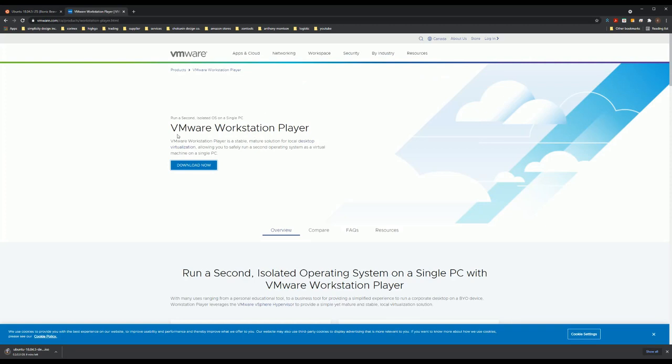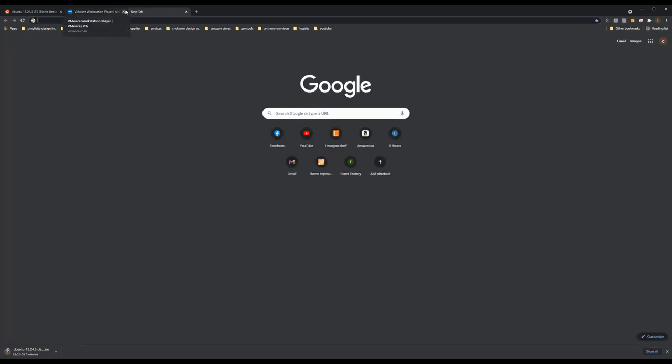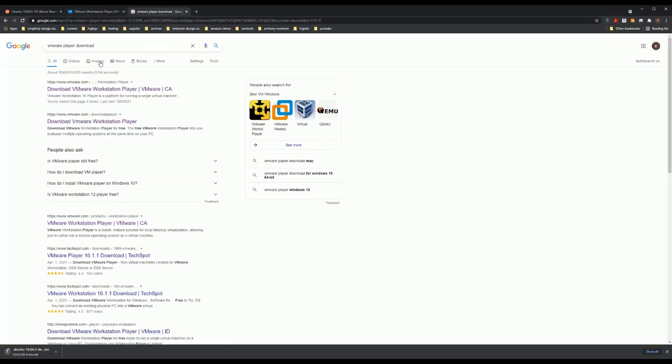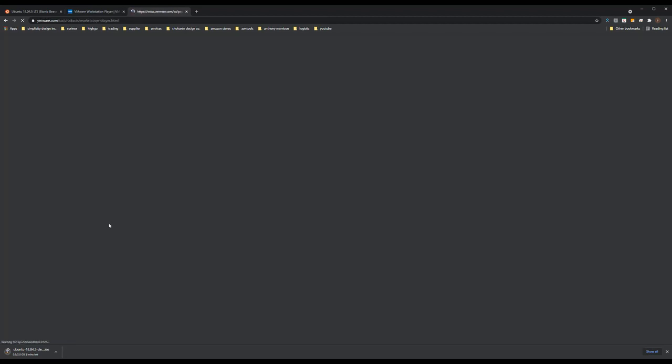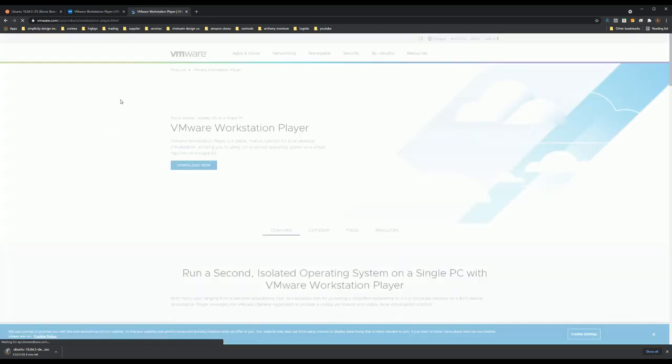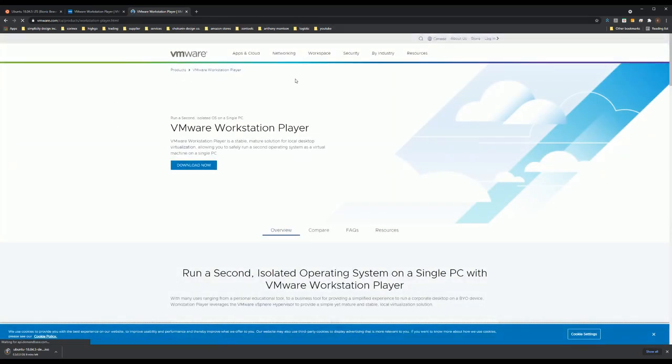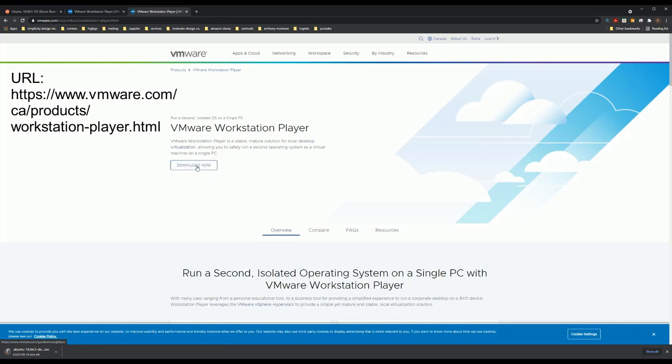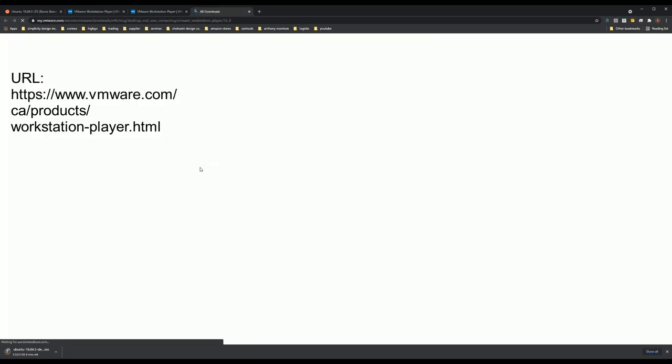But in this video, I will show you how you can virtualize this Linux machine using VMware Workstation Player. Okay, so what you want to do is you can search for VMware Player download, and you will find something like VMware Workstation Player from the official VMware website, like right here. And just go ahead and click on download.